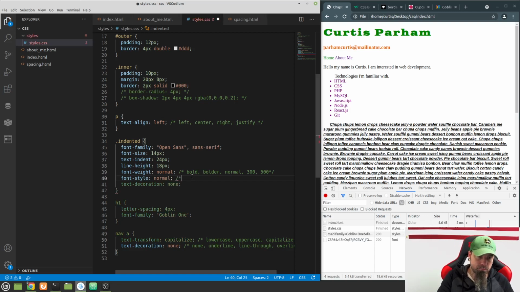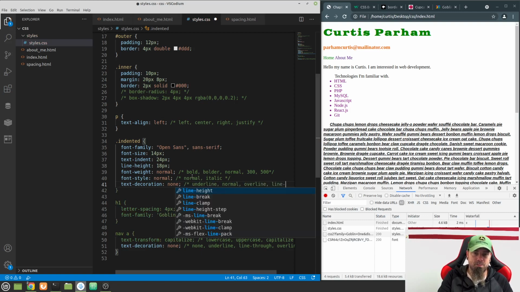And then for style, we can do normal or italic, basically. Those are the most supported and most useful. Most of the time, that's all you're going to use with font style. And in text decoration, a lot of times this is your underline, normal, overline, and line-through.